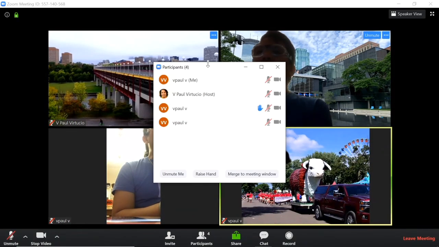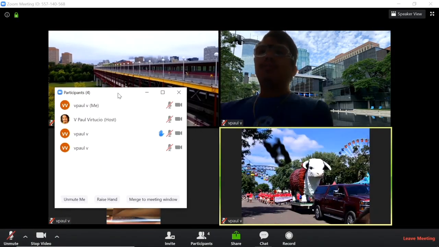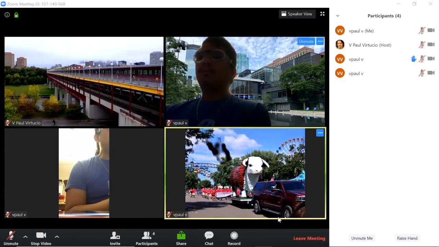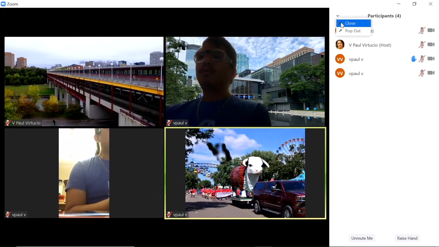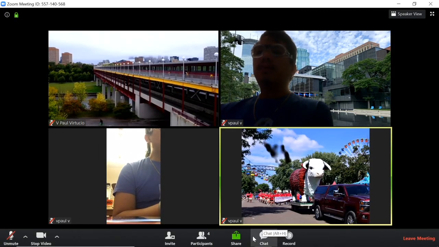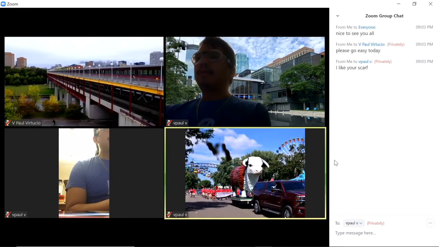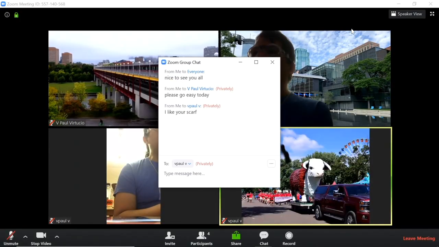Notice for laptops, you can also pop this window out, so you can move it around as you need. And if you want to merge it to the meeting window to put it back, that's fine. And then you want to close it. Same thing with the chat window. Let's turn chat on, and then you can pop that out.